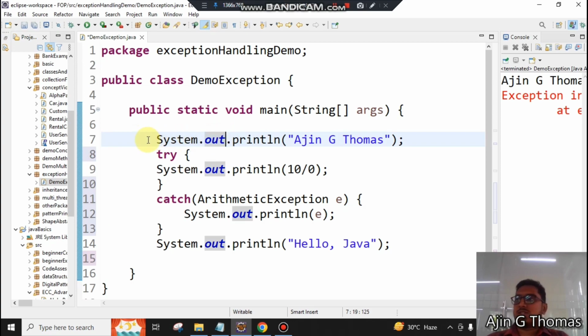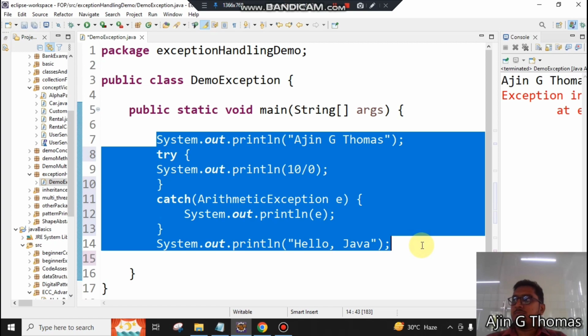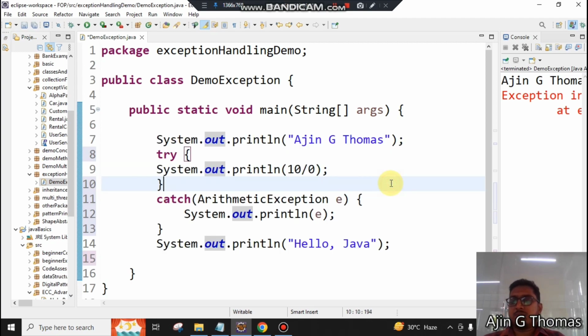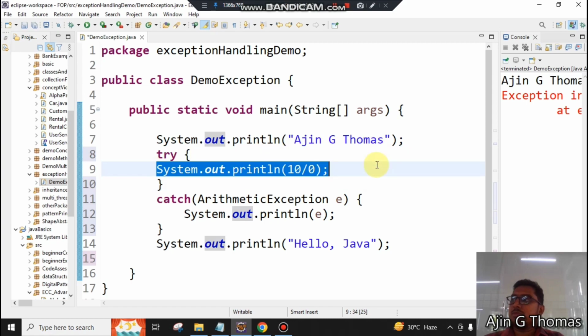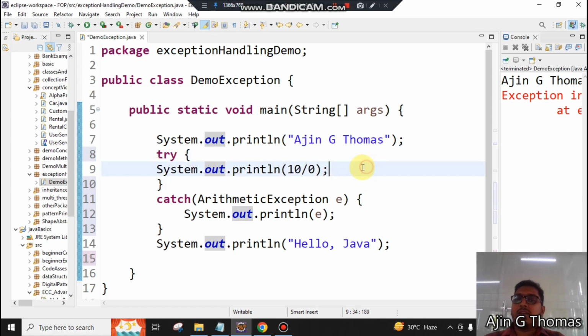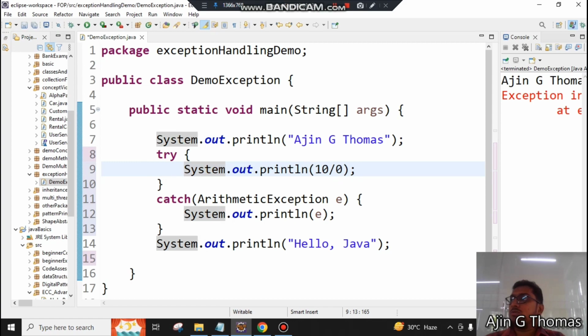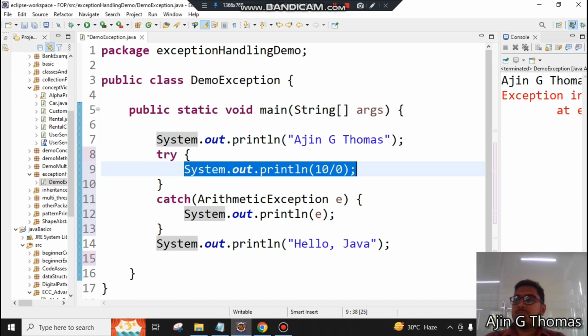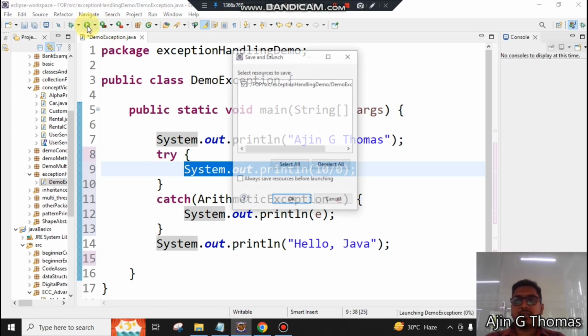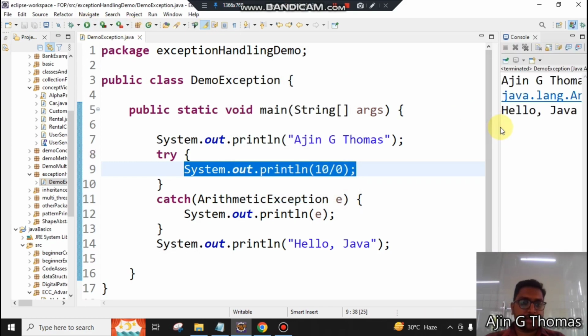So what is your expectation right now? How many lines will print? Is it 4, 3, 2? What is the count? How many lines will print? 3. What are the 3 lines? Will this line print? Because we are handling the exception, right? Any doubt? No, I'm just asking you, will this line perform? No? Okay, let us see what is happening.